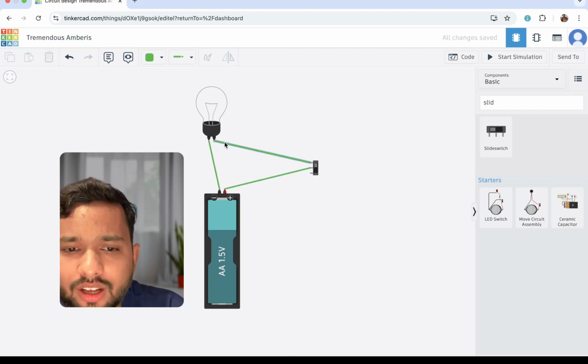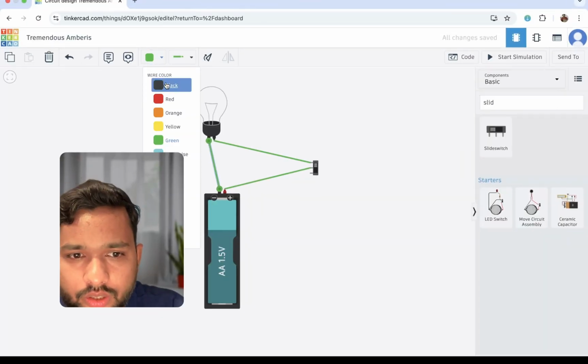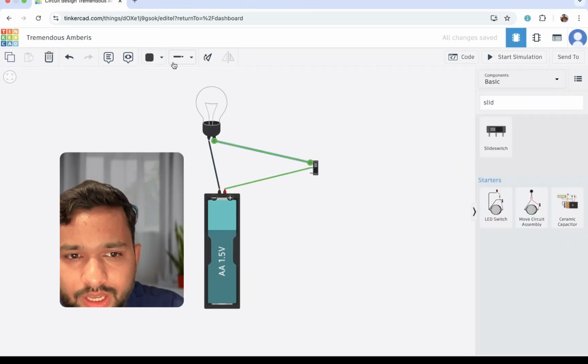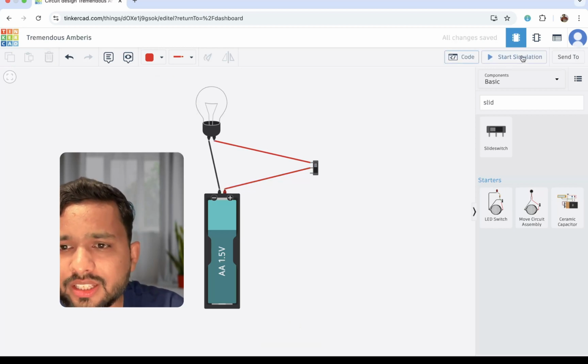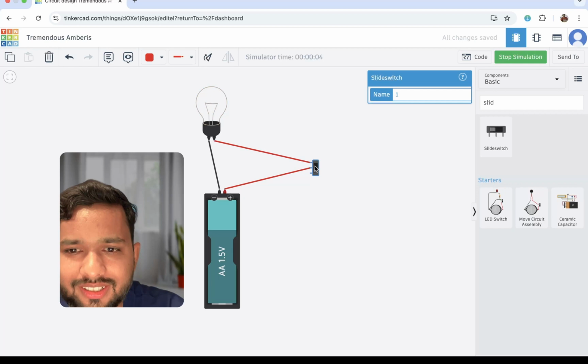Now you can see all these wire colors are green. You can change these colors, like black, and I'm going to make that one red, like this. That is also right. Now let me run this. You can see the Start Simulation button. Just click on this, and the light is turned on. Let me click on that button. Turn off, turn on, turn off.